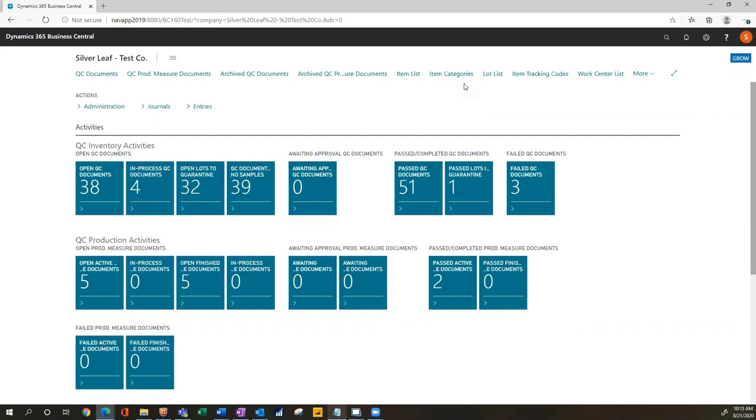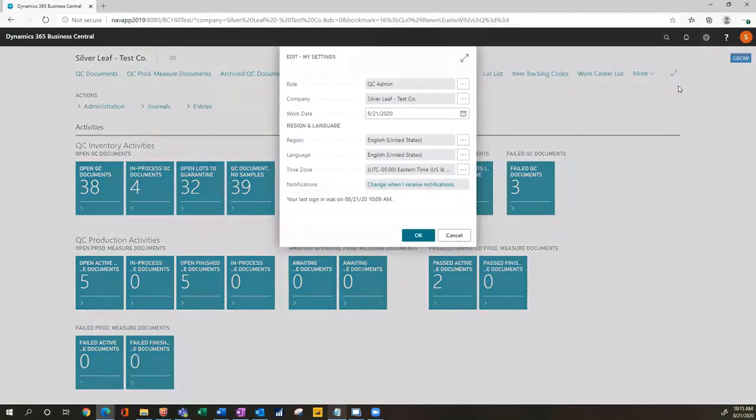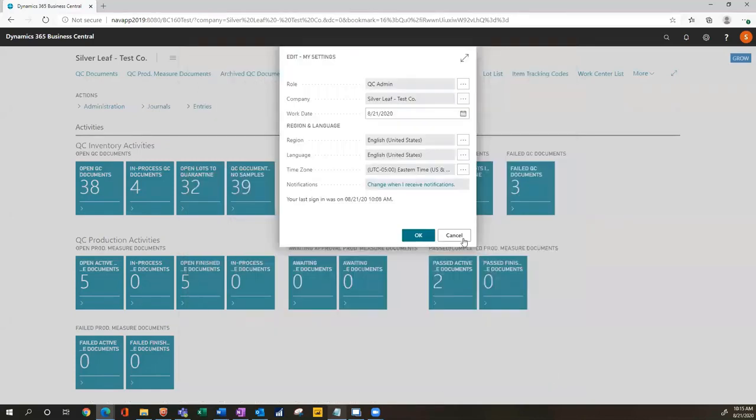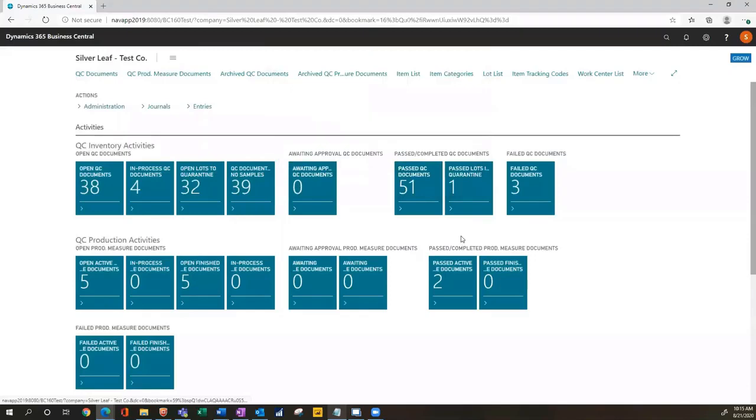At first glance, when signing into Business Central, you will see a role center specifically designed around our QC module. We have two role centers that can be chosen, QC admin, which is what I will be using throughout the demo, and QC user. We will be navigating using the buttons from within the role center, but the same information can be found within the native search functionality within Business Central.